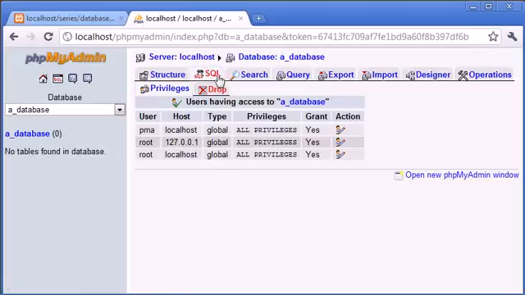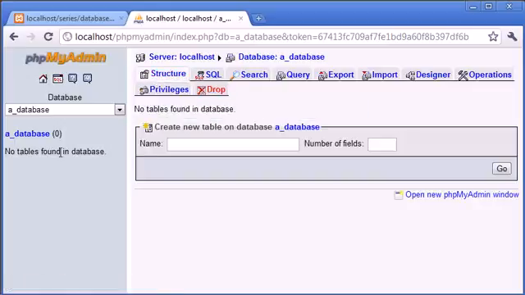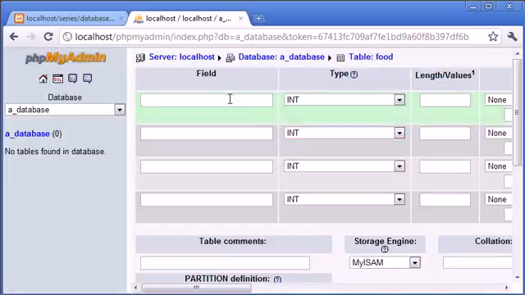So let's go to phpMyAdmin, and inside this database I'm going to insert some data. So we need a table first. I'm going to call this table food, and for the number of fields, let's say we need an ID field, we need the name of the food, and I'm going to say the calories and whether it's unhealthy or healthy. So I'm going to have 4 fields. So let's create these fields.